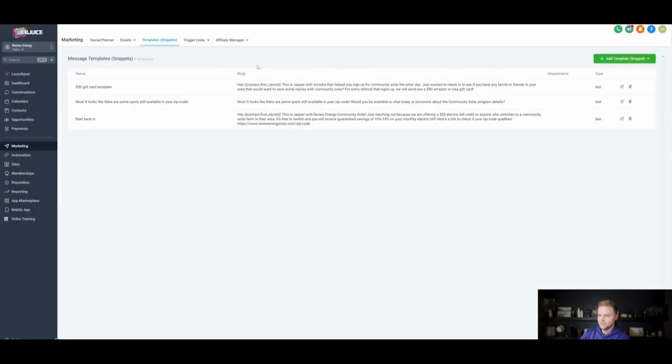And then we have templates here, which are mainly for our text messages. You can also create email snippets though, of text that you can add quickly to each of your emails. You just create them once here. Then you can reuse these templates for text and email over and over again.